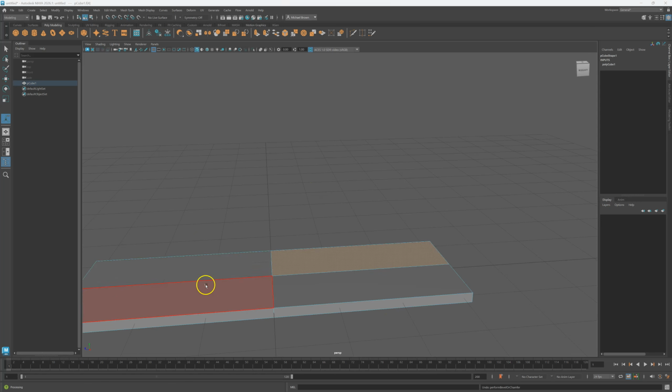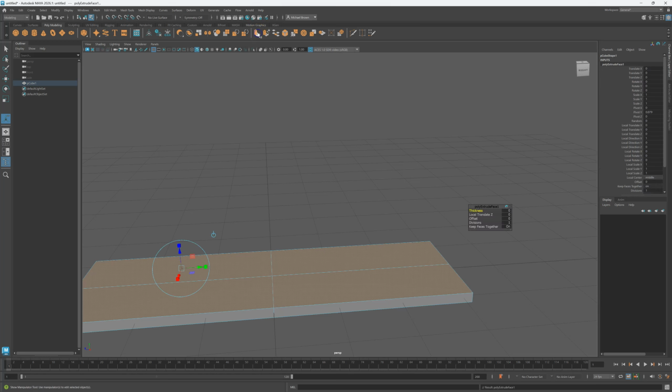All right, so once we're in face mode, I'm going to go ahead and hold shift and select all of these faces. Then I'm going to go to extrude. And it brings up the tools here. So what I want to do is change keep faces together to off, and I'm going to give the thickness 1. Oh, that's too much. So 0.1. There we go. And that way I have 4 faces.